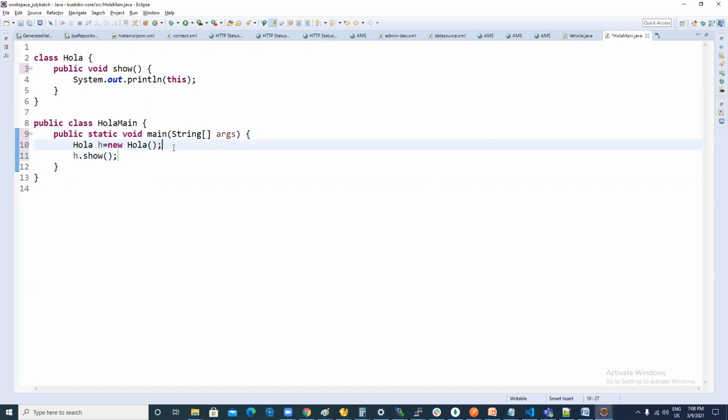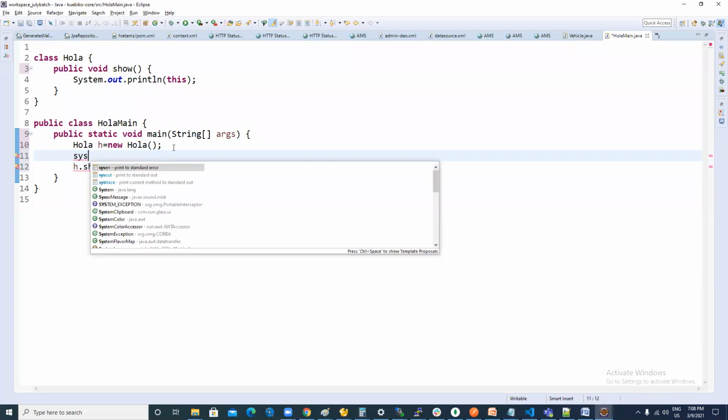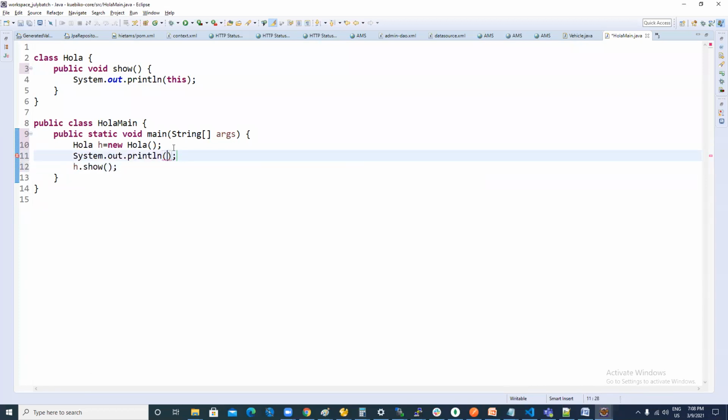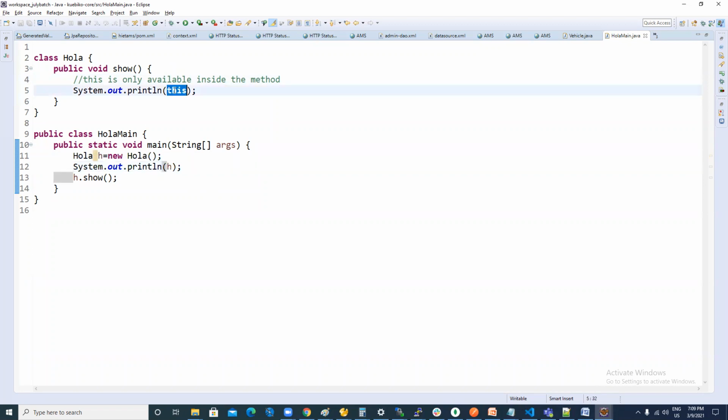So you can print the h also, right? You can print h over here, and this is only available inside the method. Remember it, right? This is only available inside the method. That's correct. So see, here I'm printing the value of h. Whatever value you will see here, the same value you will see here. Yes or no? That's correct.